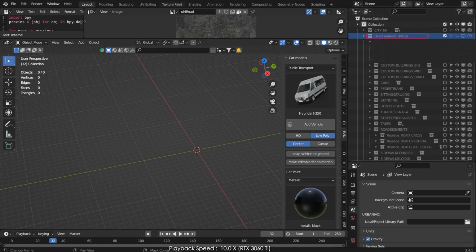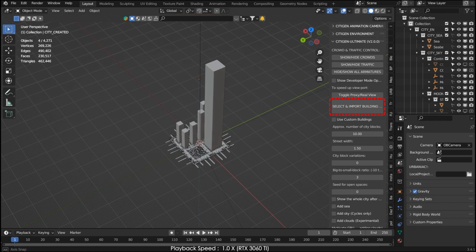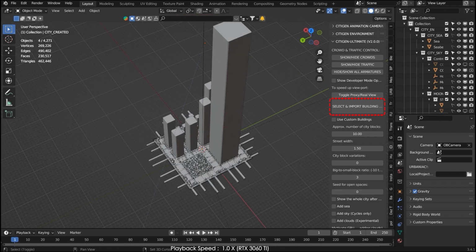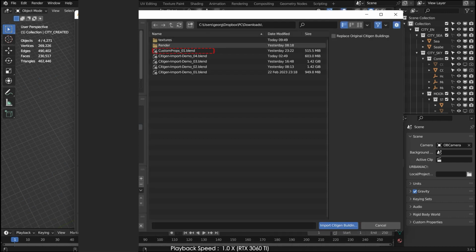Save the file, with any name of your choice. So, you have made your own building pack. It's time to import this file, with a simple click of a button. Now go to your Citigen project file. Click Select and Import Building Packs button, and locate your building pack. And, click Import Citigen Building Pack.